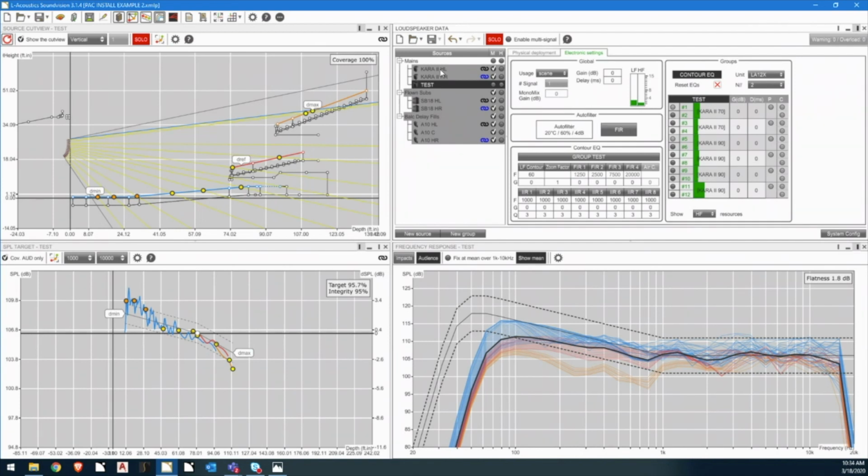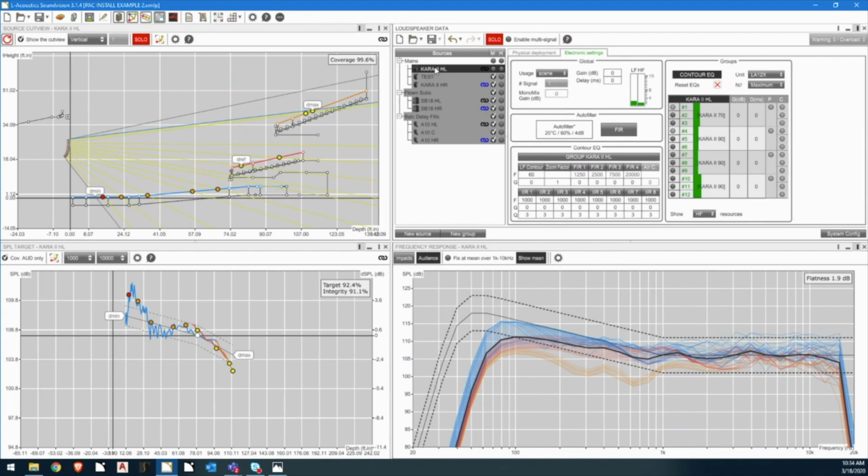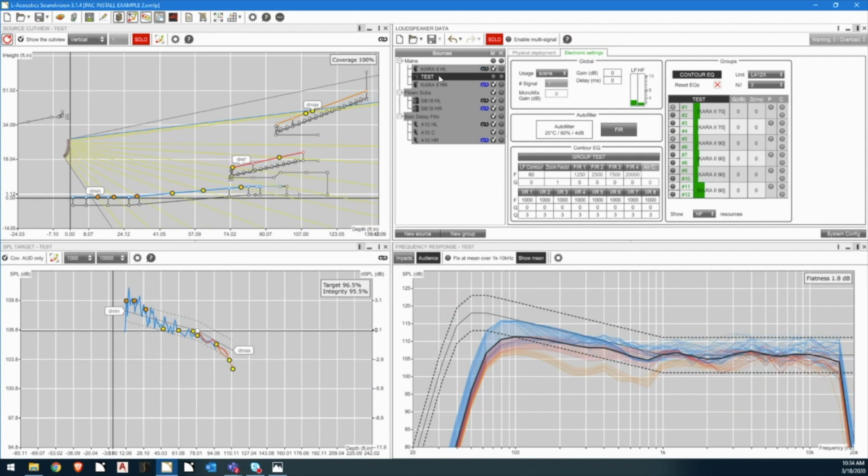But now the really cool thing is I can switch back and forth between my test group and my Cara group and see how those scores compare. So on our normal one with 3 boxes per channel, I've got 92.4% of our target with an integrity of 91.1 and a flatness of 1.9. And our test one, which I haven't looked at, so we'll see how well we do. Aha, better target. We've hit our target better. We were able to bring these front 2 down much closer to our SPL target. We have a better integrity score, and we actually have a slightly better flatness score. So yeah, it looks like 2 boxes definitely does better on these scores. Whether it's worth the money is up to you.